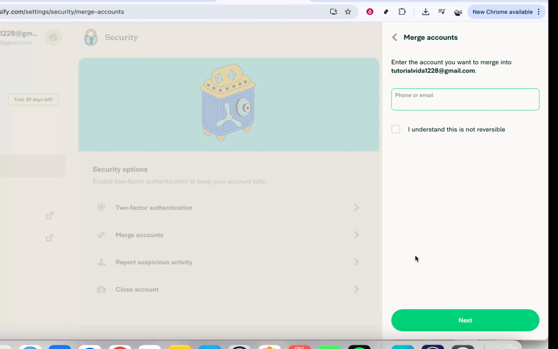When you're ready, click on Next. Expensify may prompt you to verify ownership of the other account, usually by sending a code or confirmation to the email or phone you entered.